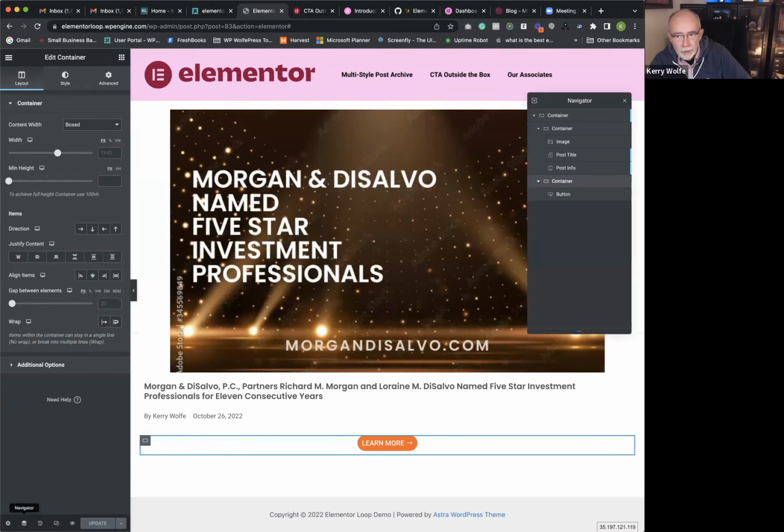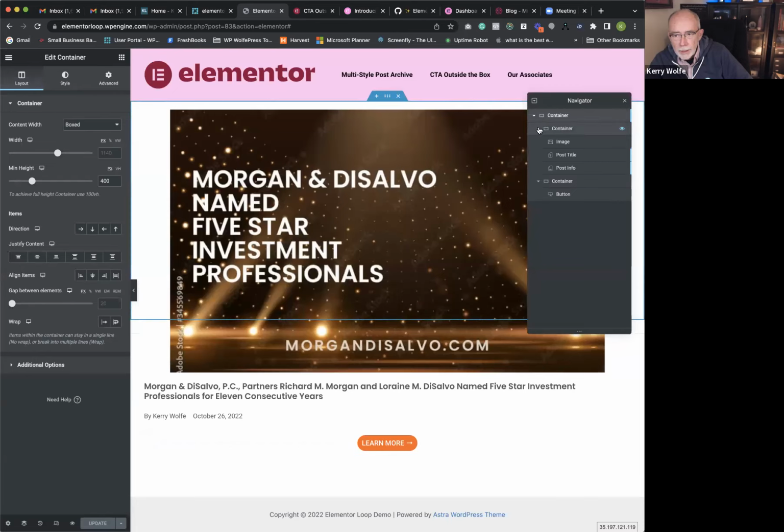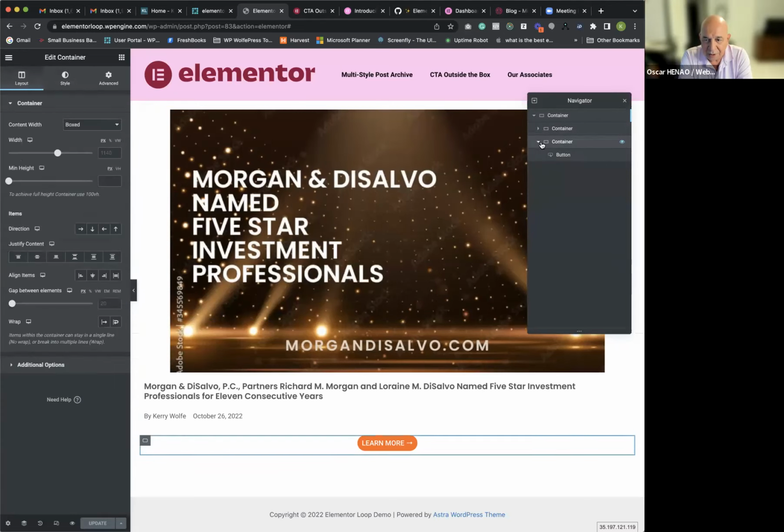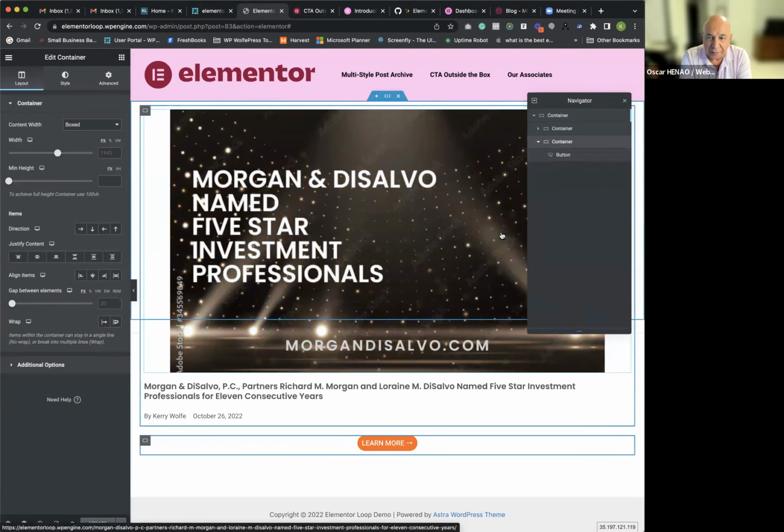Let's go to the navigator. You see, that's that container. And then this is the container that has the image, the post title, and the post info. Right. This container has the button. My question is, could you have the button outside the second container within the large container? So in the big container, you'd have a container with the image and then a button, not two containers.